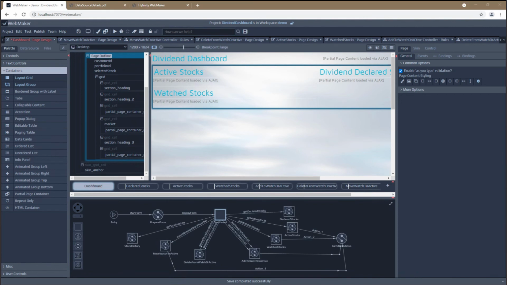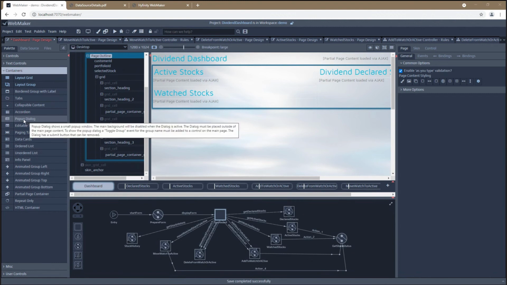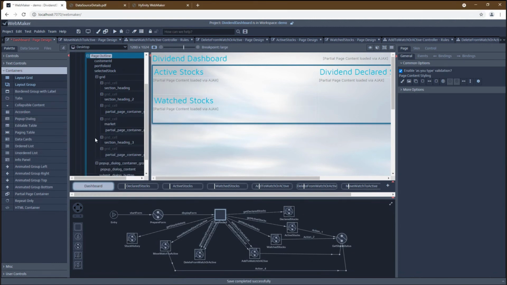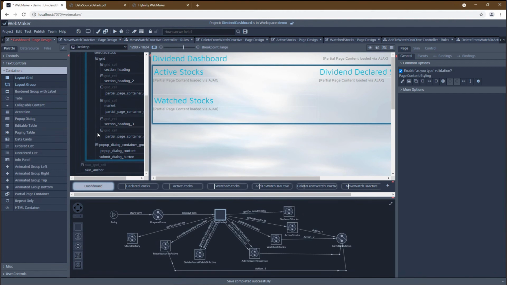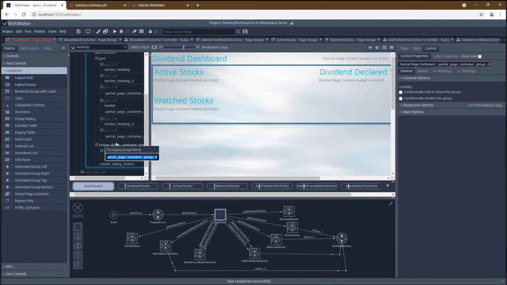So if we look in our containers, we have an entry here for a pop-up dialog. So we can just drag that onto our page. Now in terms of the structure, we have our containing group, which is our dialog. We have a placeholder for where our content is going to go. Now in this case, our content is actually going to be from a partial page. So we will put a partial page container into our dialog. And we can maybe rename that, so that's our stock history partial page container.